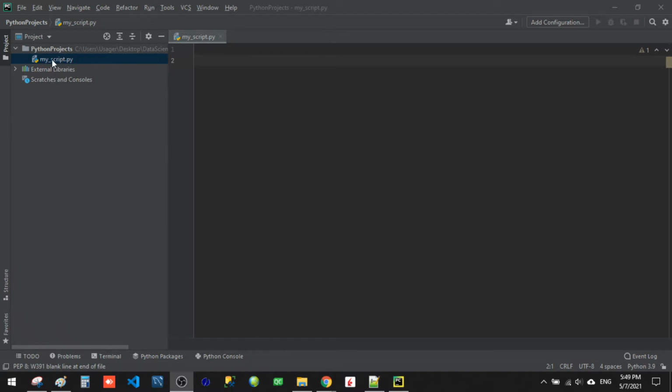So here I have a plain Python script without anything in it, called myscript.py. This is the script we're going to be working on. First, in order to access command line arguments, we need to import the sys library.